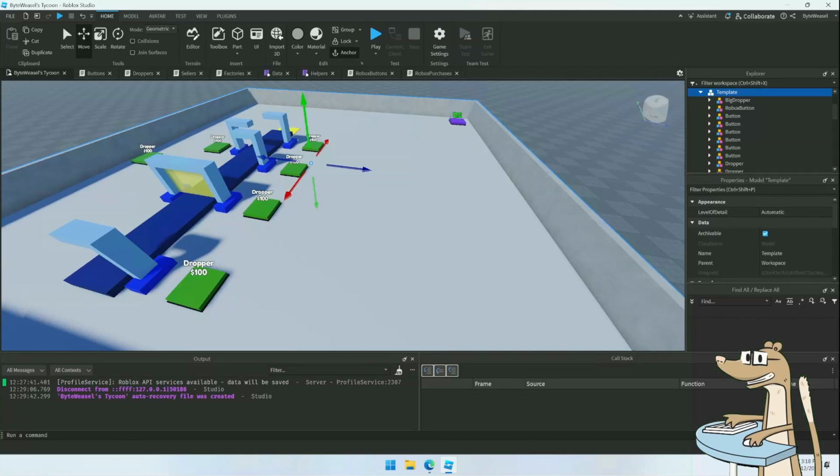Hello, this is the Bite Weasel, and in this video we'll be continuing where we left off last episode, earning Robux for our Tycoon game. But now we'll be taking a look at how to use the slightly more complicated Game Passes.